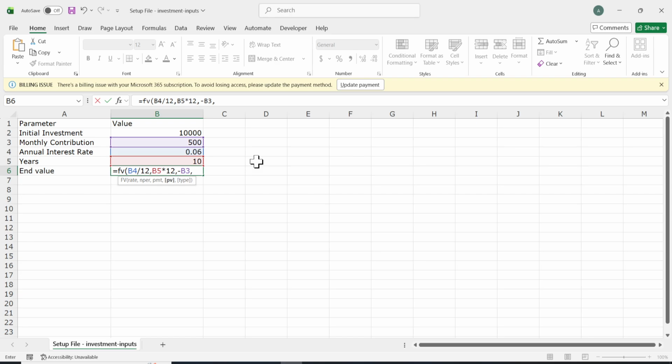The fourth argument is the present value. Type a minus sign followed by B2, which references your initial investment. This one is also negative for the same reason, since it's money you're putting in at the start. Now type a closing parenthesis to finish the function and press enter.